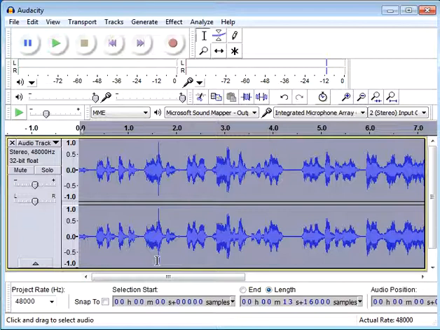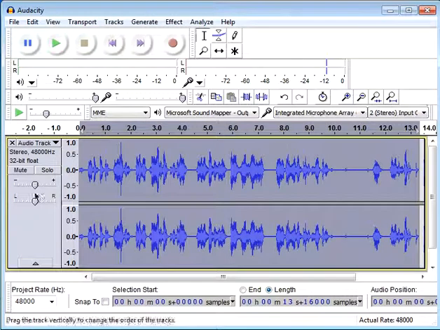There's a big loud peak near the beginning, and I can then use this zoom tool to zoom out to the whole project. So there we are, a full 13 odd seconds, and we probably want 10 seconds or fewer usually for the Wiki Voice Project. Let's have a listen to what we just recorded.